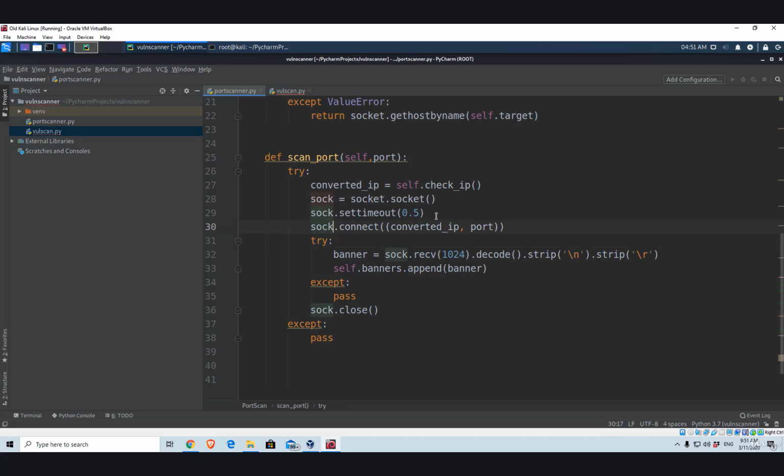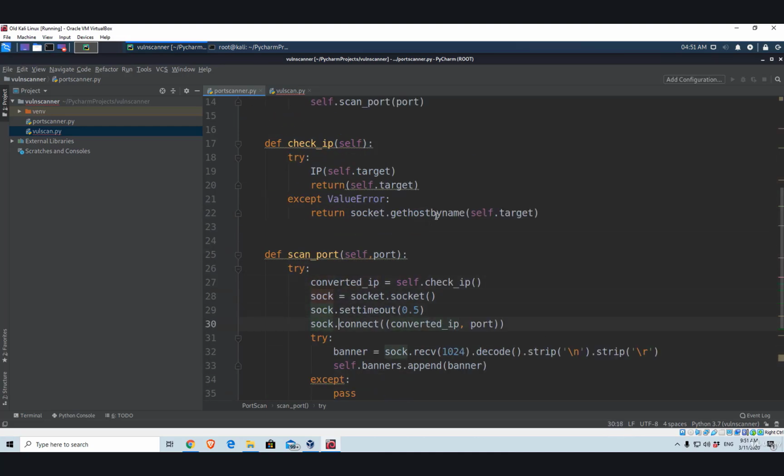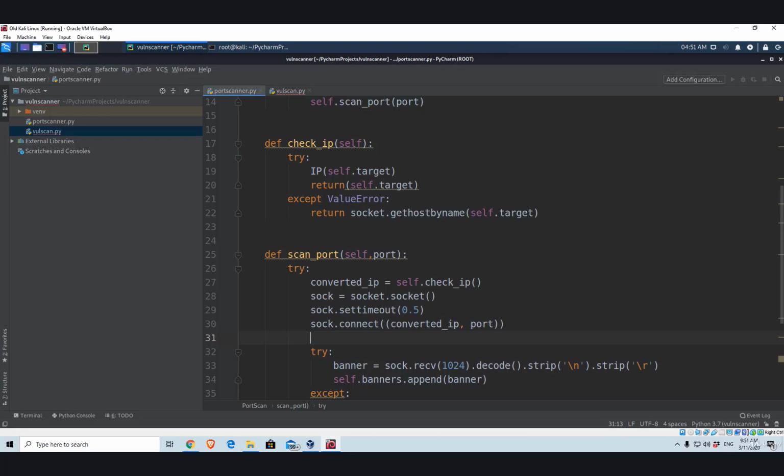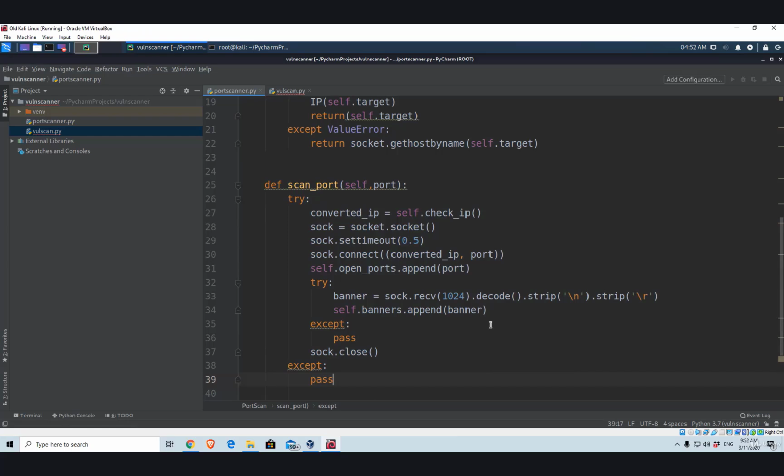That's why we also need the open ports list that we created right here, and after each time we manage to connect to a port, we will add that port to the open ports list. So self.openPorts and then .append, the same way we are adding the banners, we're also going to add open ports, and we're simply just going to specify right here port. Alright? Now, that is not the end of our problems.